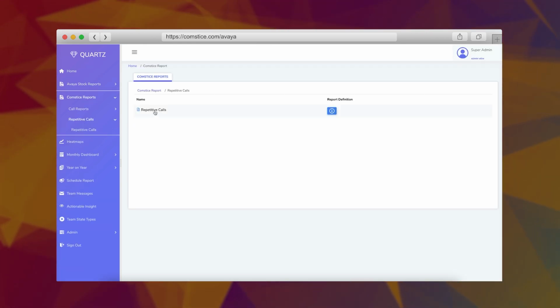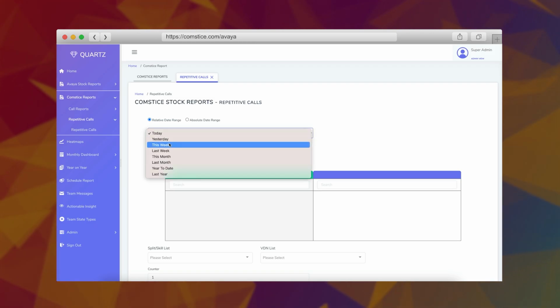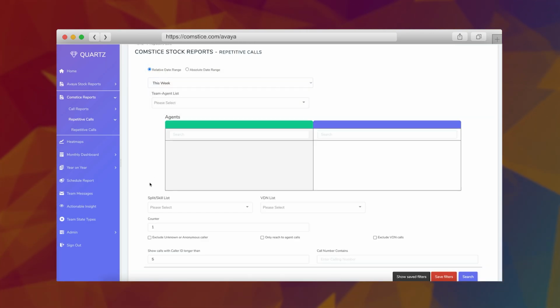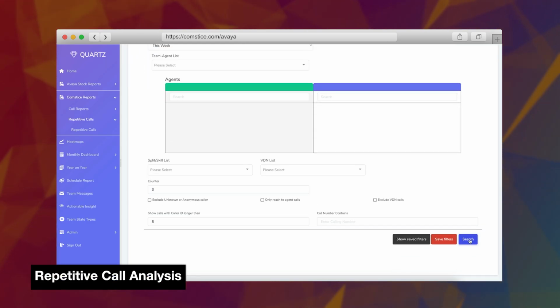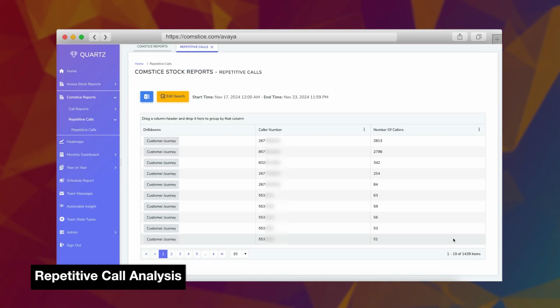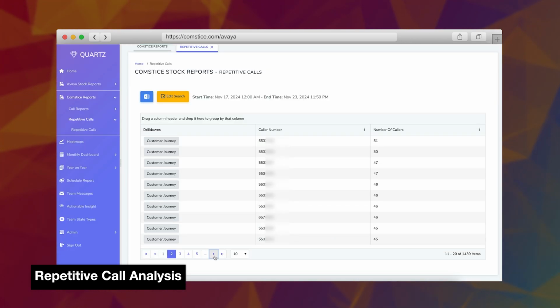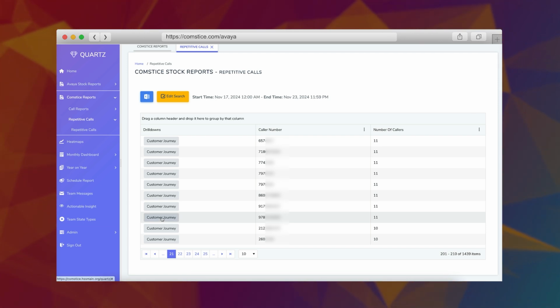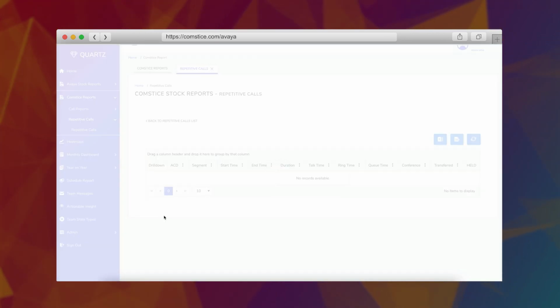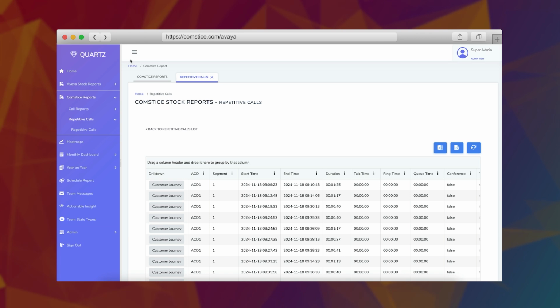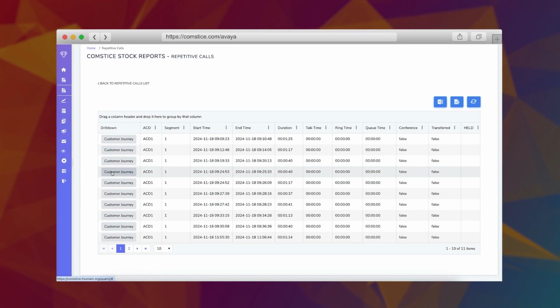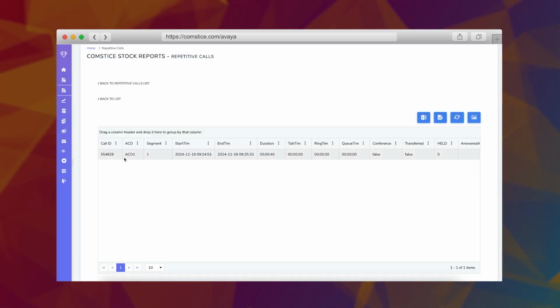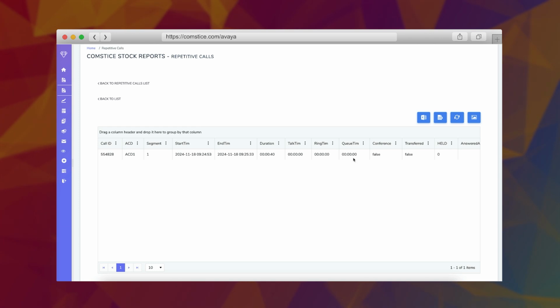Comstice Quartz also offers some analytics features such as repetitive call analysis. You can list the phone numbers that called you multiple times and how many times each of these numbers have called. You can then drill down to a particular phone number and list all the calls from that number. You can also click on the particular call and see the cradle-to-grave report with each step of the call.